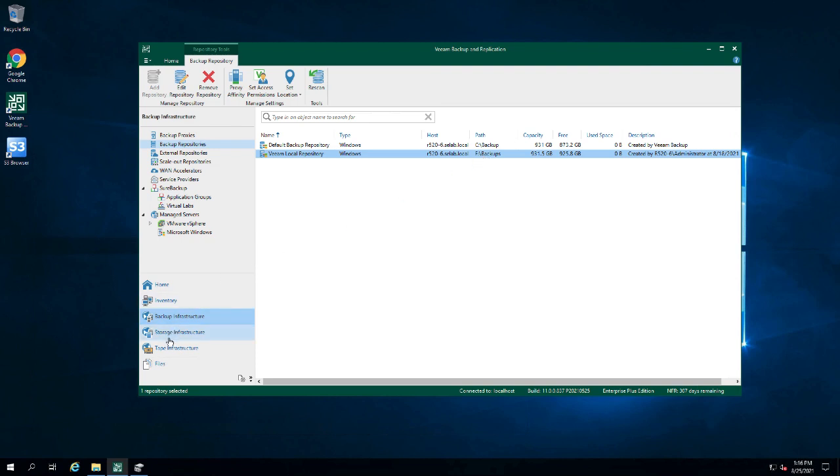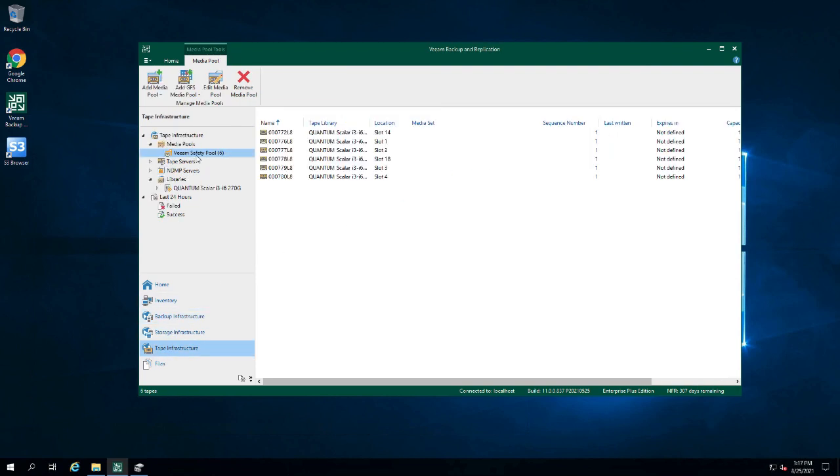Now let's look at our tape. We have a media pool that contains some tape. In this case, it contains 6 tapes. Those are the 6 tapes we saw from the library user interface. So let's create some jobs and see how this works.